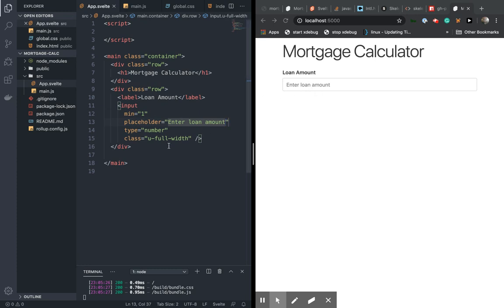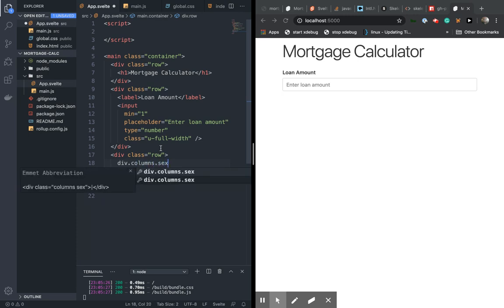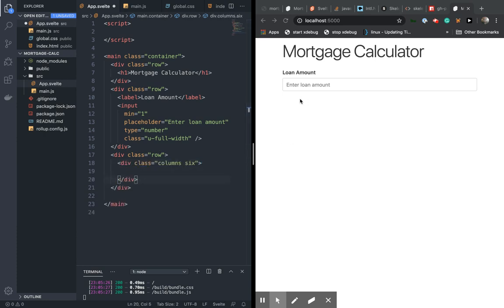That's looking good. Next thing we need is a div with a row. And this one, we're going to have a div columns. And we want to take up 6 columns. Sorry about that. And this is going to contain our first slider. So let's do that. And so this is going to be an input with a range. So that'll create a slider. And we want to take up the full width.